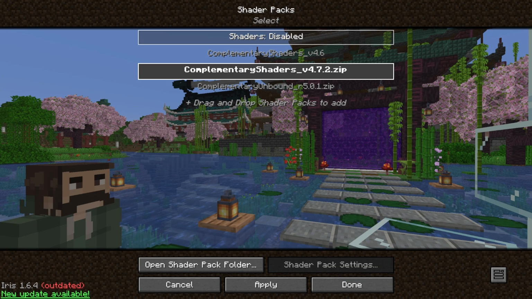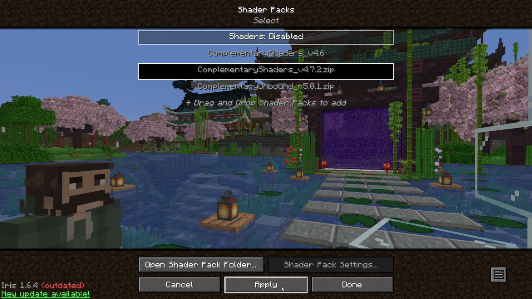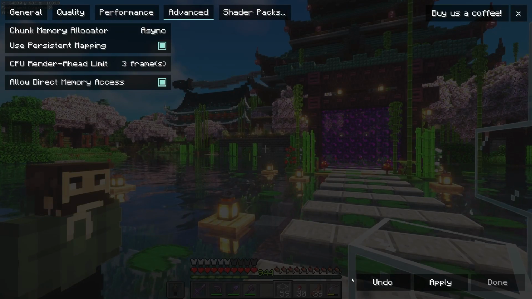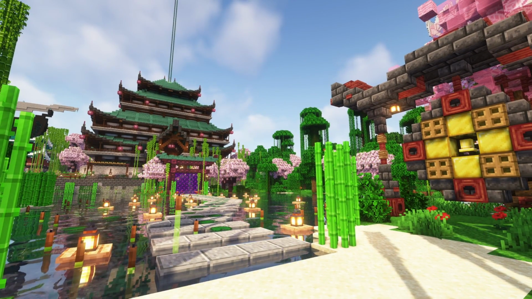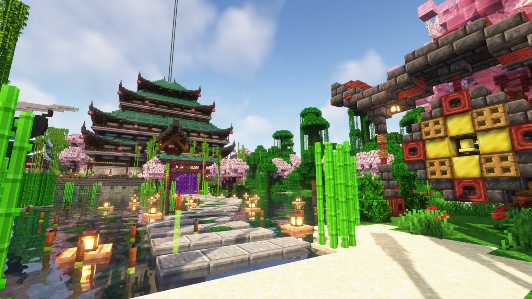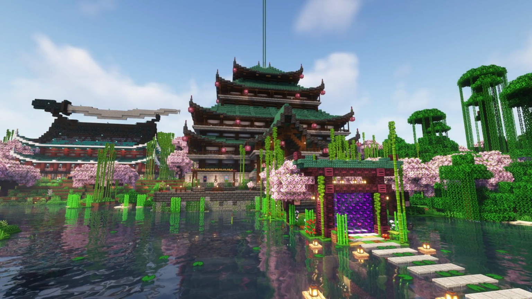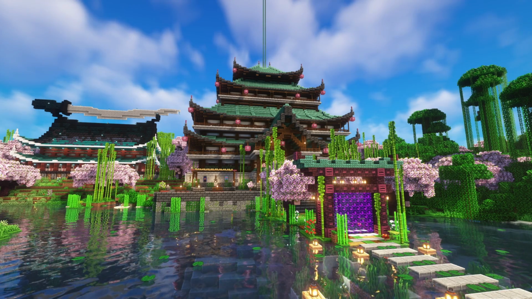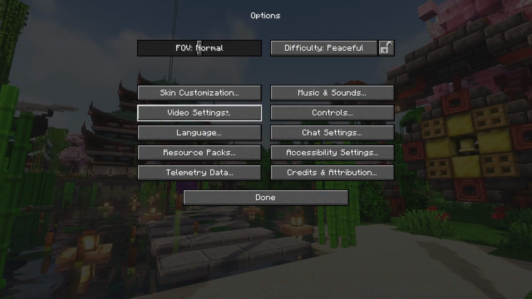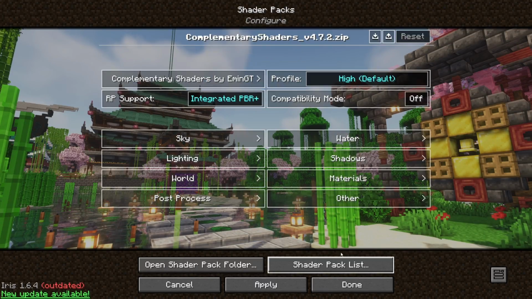Jump into the shader pack settings. You'll want to select the Complementary Shaders version 4.7.2, which we downloaded, and hit apply. Okay, we have shaders on, and this is what your game should look like. Now let me dive into all the individual tweaks that I make with the Complementary shader settings, to take it from looking like this to this. We'll start by going into options, video settings, shader pack settings.